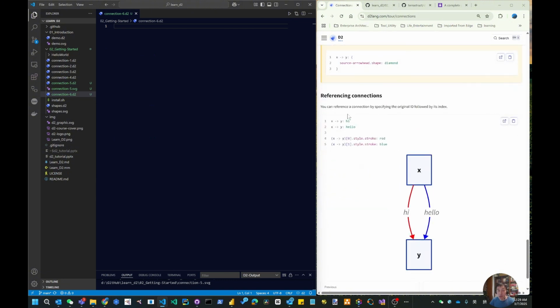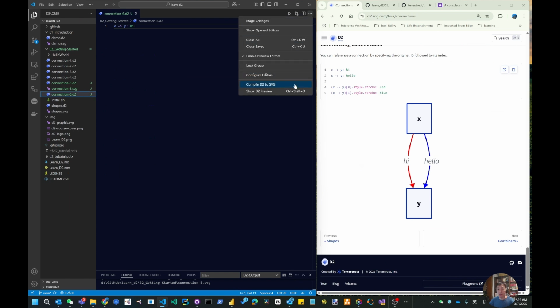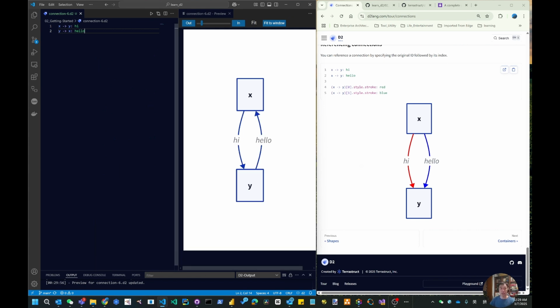Reference connection. You can reference our connection by specifying the optional ID. So first let's create x goes to y is high. So let's preview that. So it's this one, and y goes to x. So that is the response. So hello. So let's put these two directions. That makes sense.